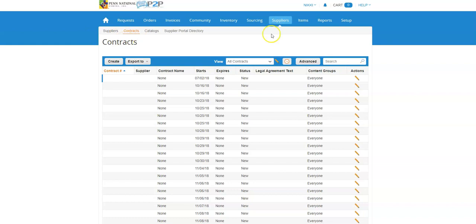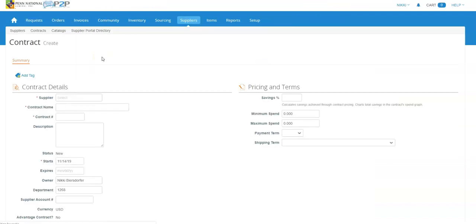Once you've read it, you're going to come to suppliers, go to contracts, and hit the create button. The process today is going to be new contracts. If you have an addendum or a change order or an extension, those are done differently, and there's another video that goes over how to modify a contract in Coupa to add an addendum to it. But this is how to start one from scratch. You're going to hit create, and then it's basically just plugging in the details.